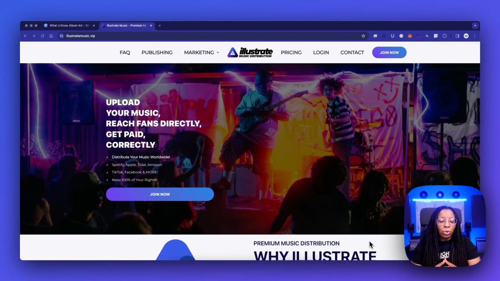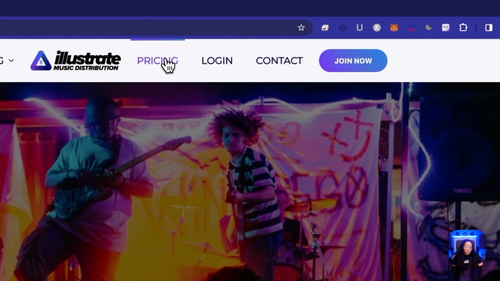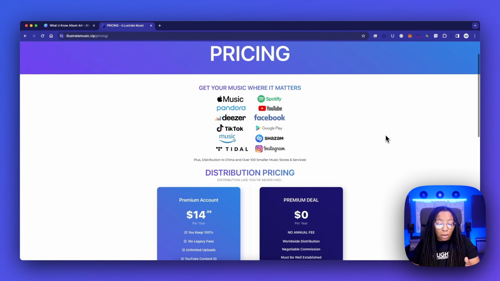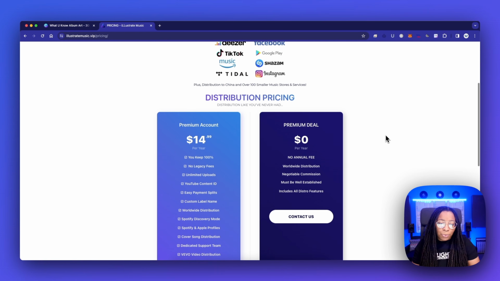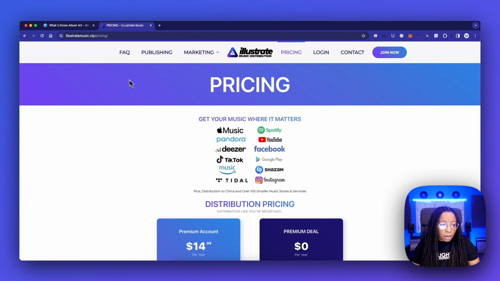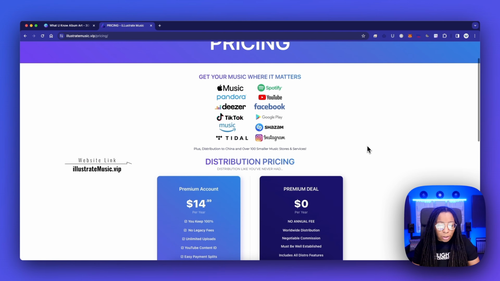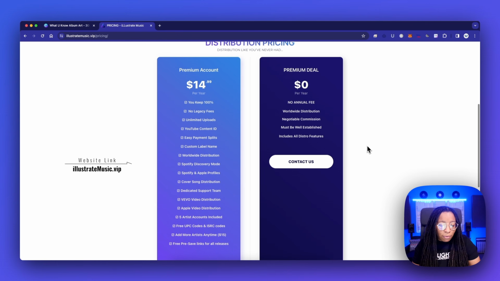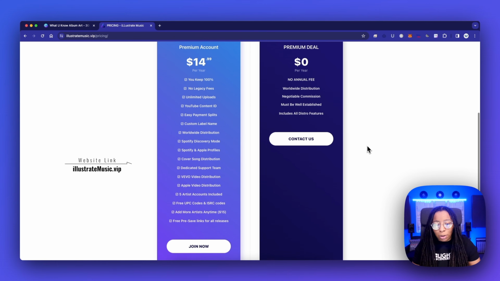For those of you who don't know, I typically recommend using Illustrate Music to distribute your music, because you can get all of the fancy features that you need in addition to everything that you essentially need to release and distribute music where it matters. All of the places are listed here on the pricing page. The website is illustratemusic.vip. I'll leave a link in the description. You can see exactly where the music gets placed, all for $14.99 a year. You literally can't beat it.